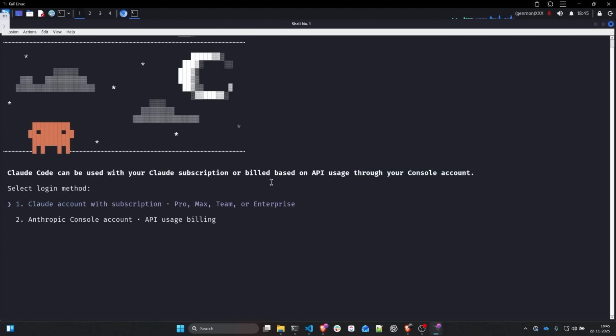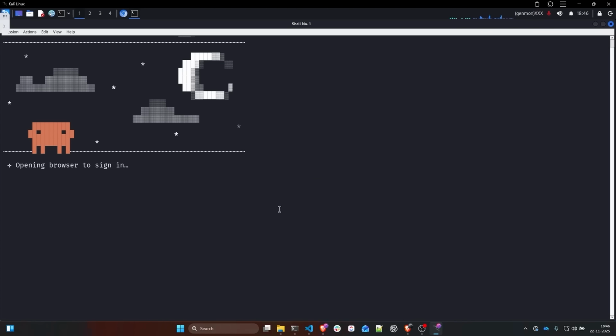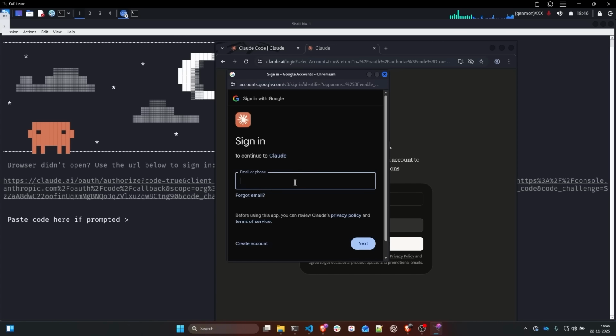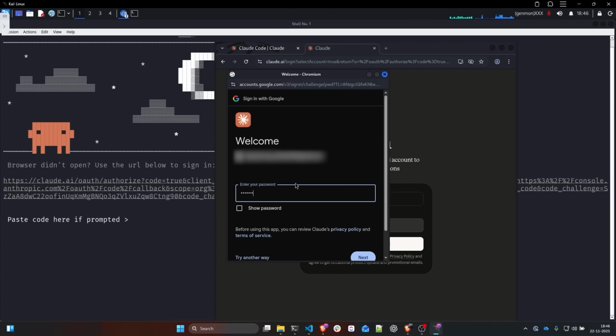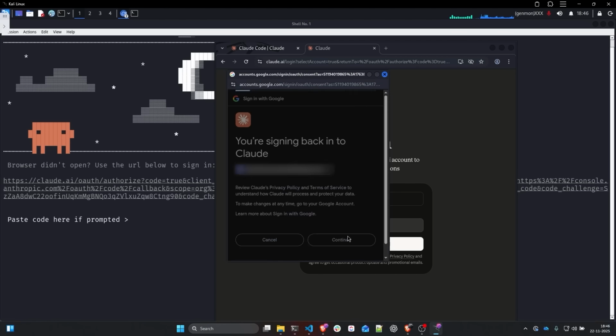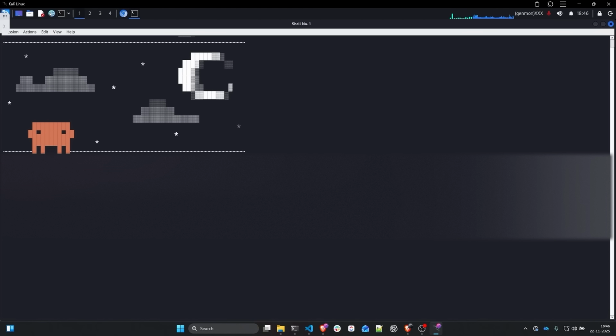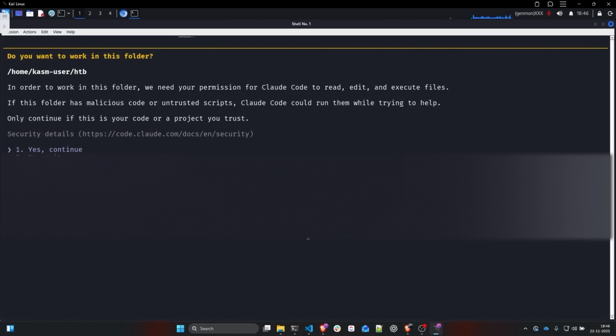Okay, I'll select dark mode, and I have a Claude account already. I have the Pro subscription currently, so I'm gonna make use of that. Click enter. It opens that up in the browser, and let me go ahead and log in to my Claude account. Perfect. So I'm now logged in. Come back, I'll hit enter again, and it asks me, do you want to work in this folder? And I'm gonna say yes.